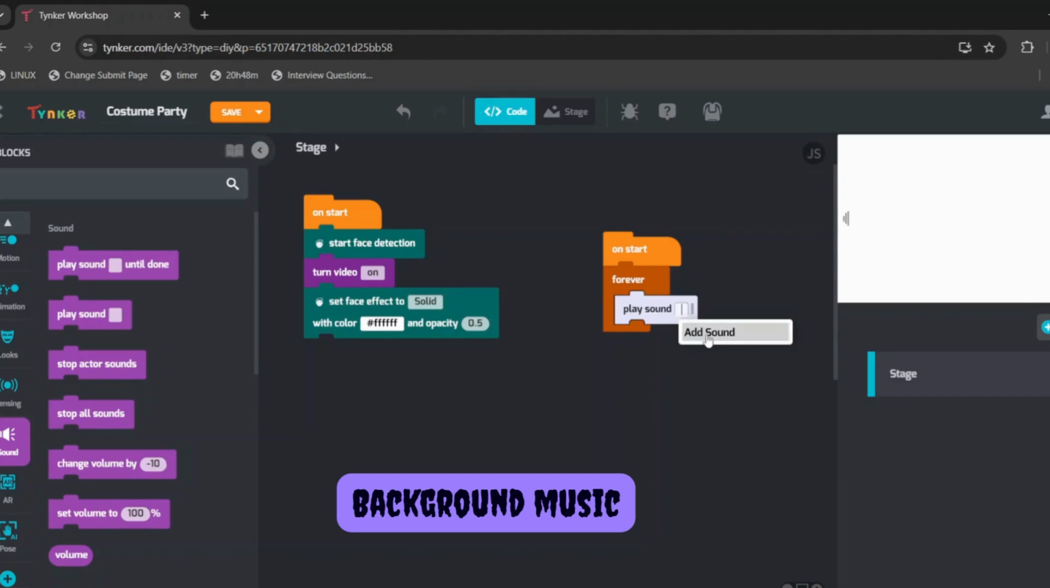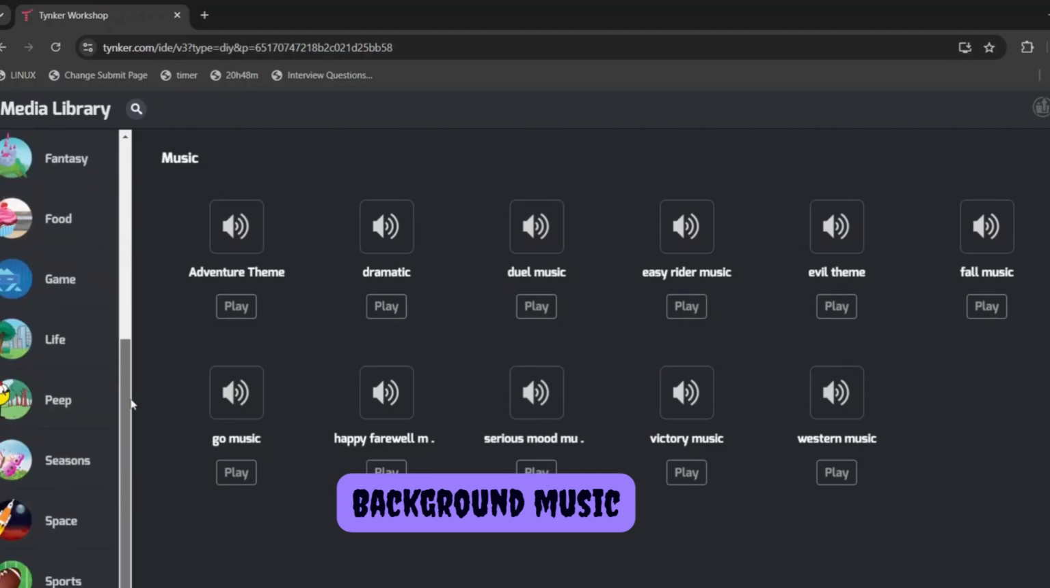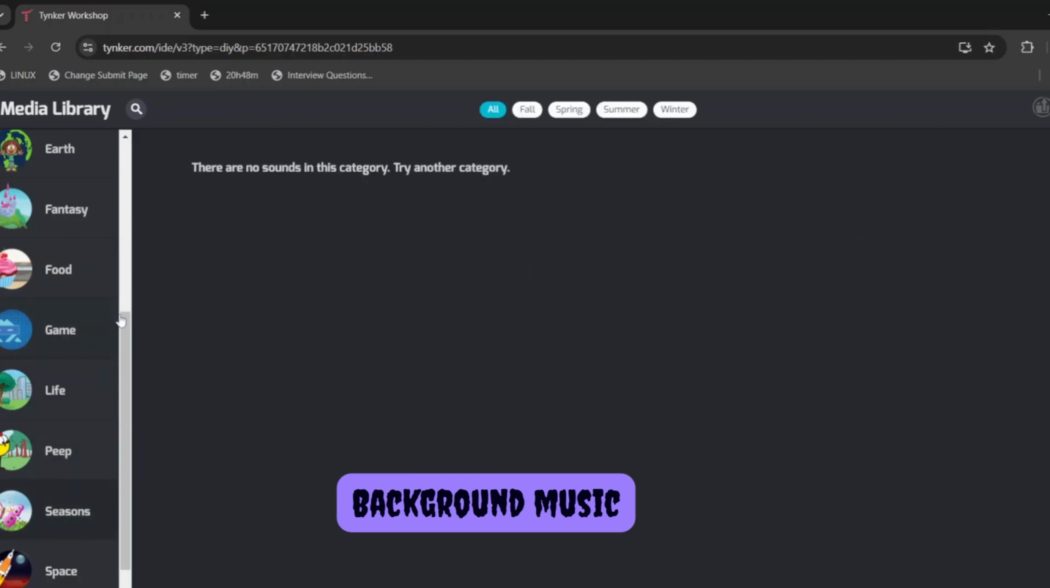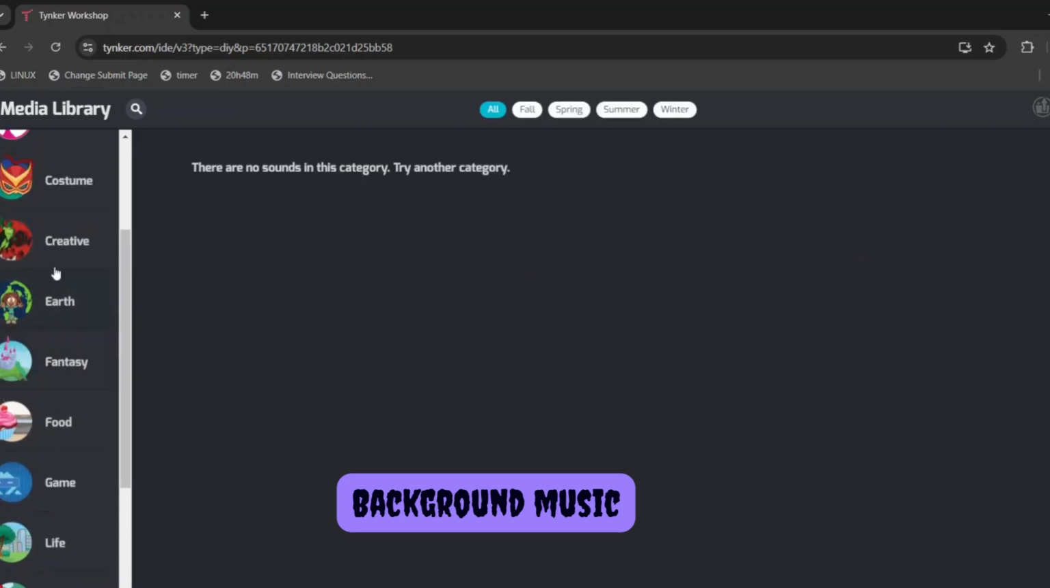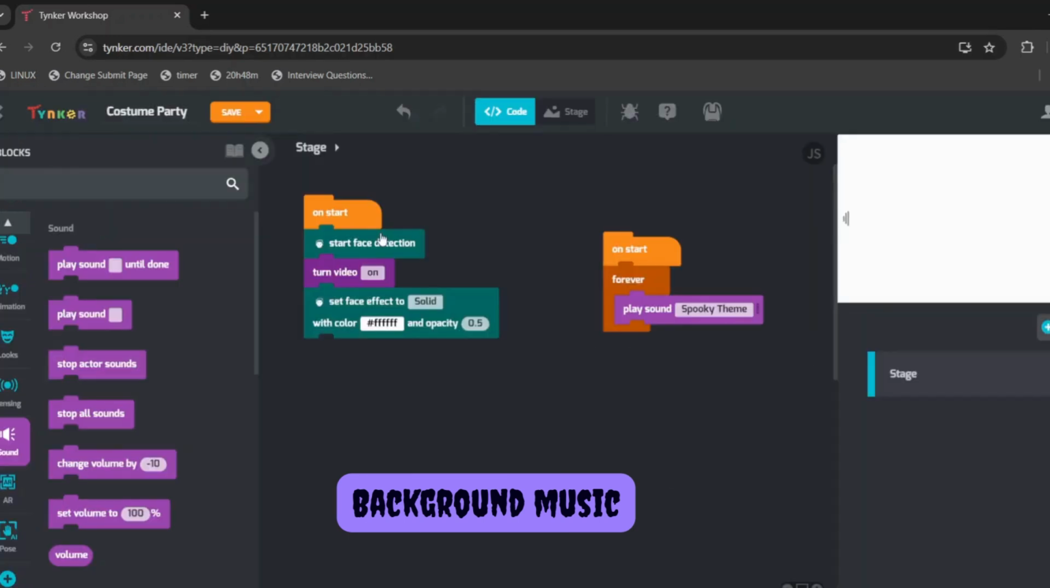Now you go and click on the add sound button. So it will go to the media library. So here you have different media available related to space, to seasons, food. Now let's select costume related. Okay, select fantasy. So here in fantasy, you will get different spooky themes, right? Which is related to our theme today. So let's select something spooky. Let's start.